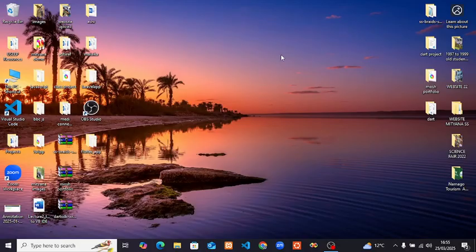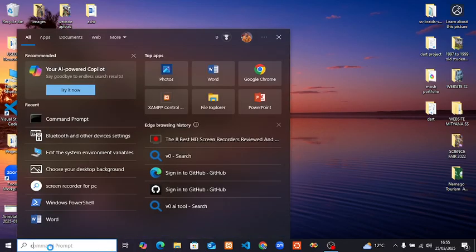This is Mosh Dev Academy, and today we are going to look at how to create a simple login app using Flutter. So Flutter is a framework, and we're going to see how we create a simple login app using Flutter. So without wasting time, let us navigate to our search and look for CMD.